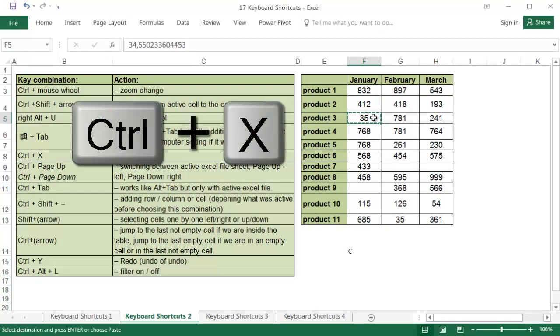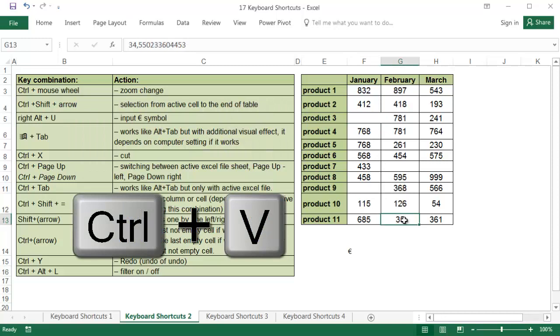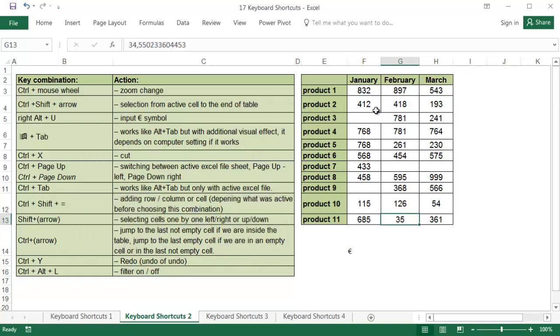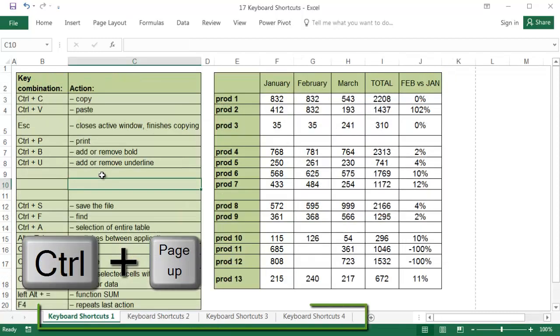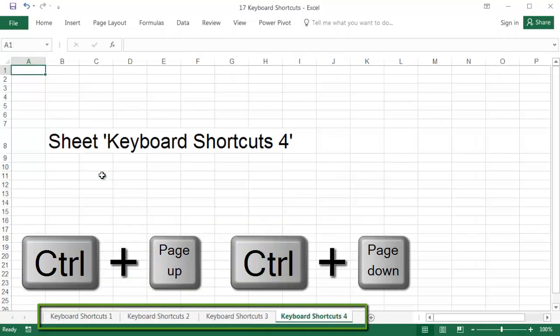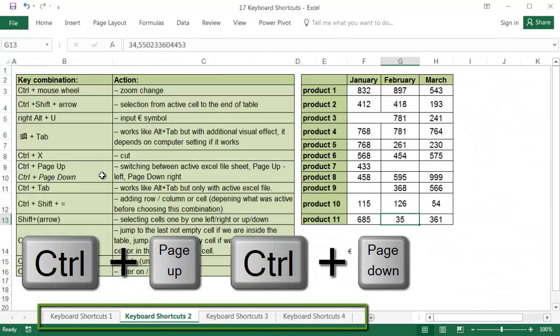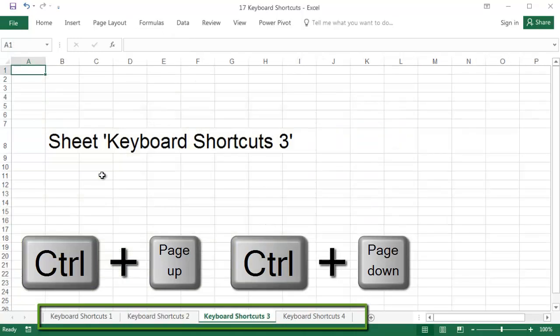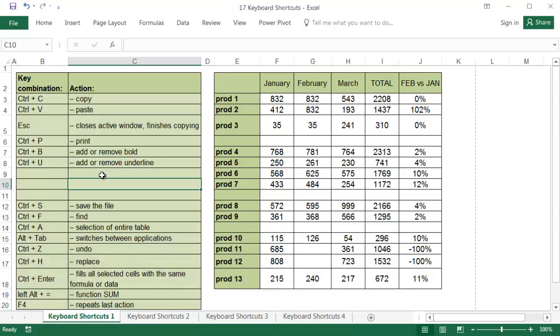Ctrl+X is the Cut tool. Let's select the data for product 3 from January, use Ctrl+X and paste it under February for product 11 using Ctrl+V. The data has been cut and pasted into the new cell. You can easily remember it by associating the letter X with a pair of scissors. Ctrl and Page Up or Ctrl and Page Down allow you to navigate between Excel spreadsheets. This allows us to move between sheets much faster than with the mouse.